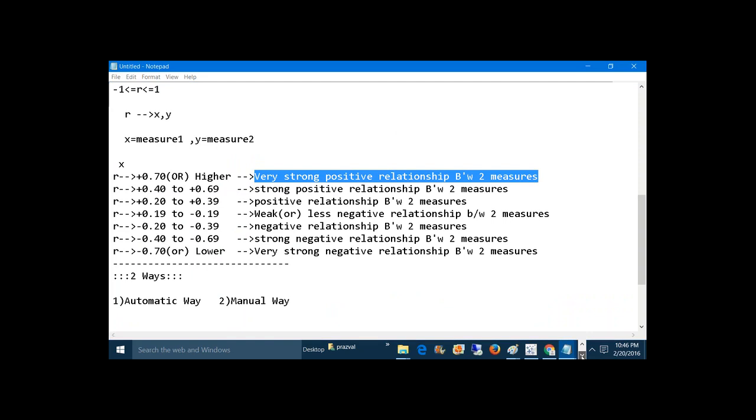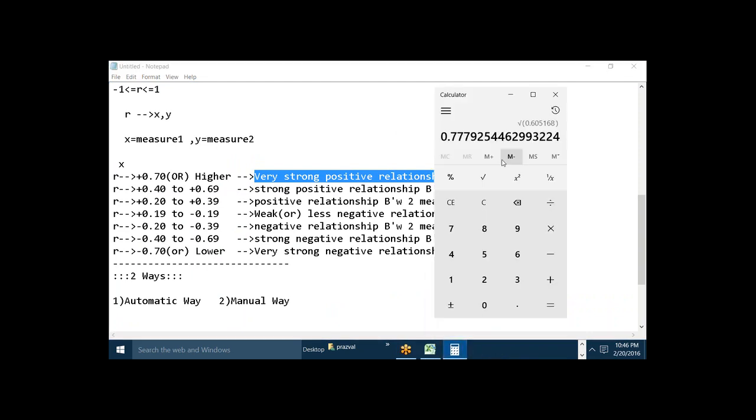But the problem with the automatic way is, as here we are finding the square root, this value can be negative. The value can be either positive or negative, because minus 0.779 into minus 0.779, minus into minus is plus, we are going to get this value. Even if it is plus, we are going to get this value. So we don't know really whether we are going to get plus or minus. So to get the correct value, we have to do it in the manual way.